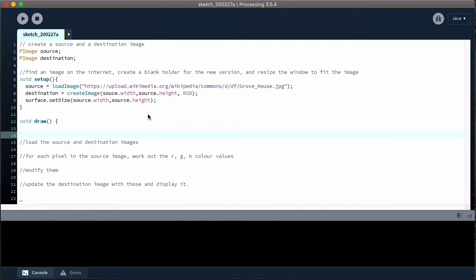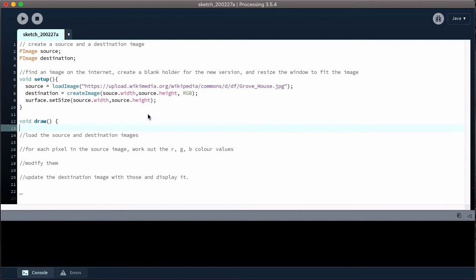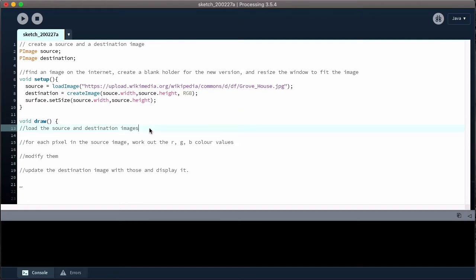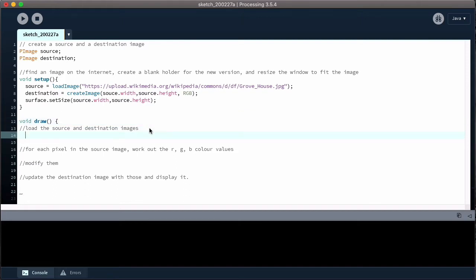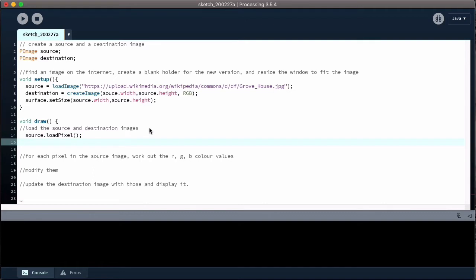The first thing I'm going to need to do here, inside this draw loop, is get the source and the destination images both loaded. So source is going to be loading all the pixels, that's each of the little elements in turn. Source load pixels, and then destination dot load pixels, which allows us to refer to each of these in turn, which is going to be important rather than just the image as a whole inside our drawing loop.